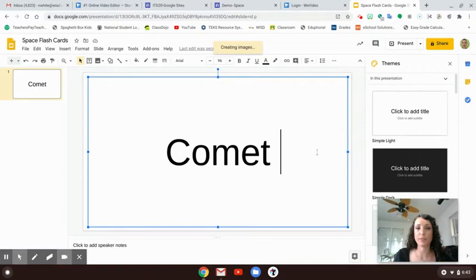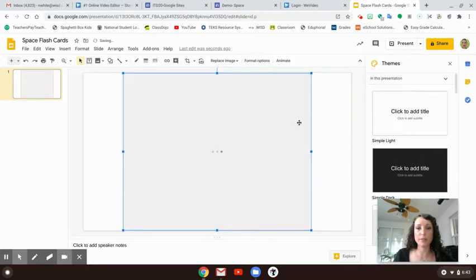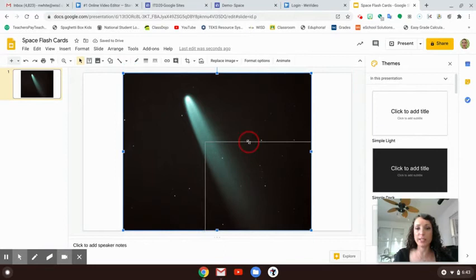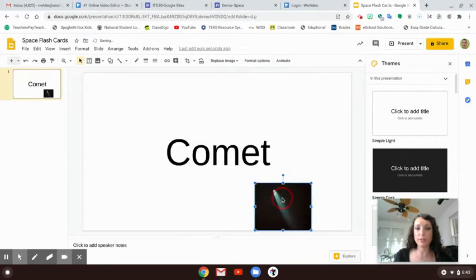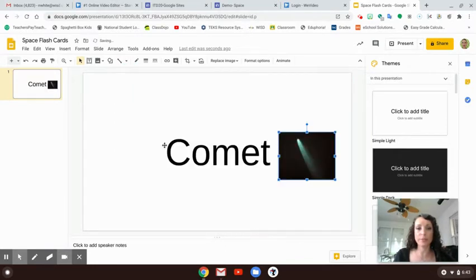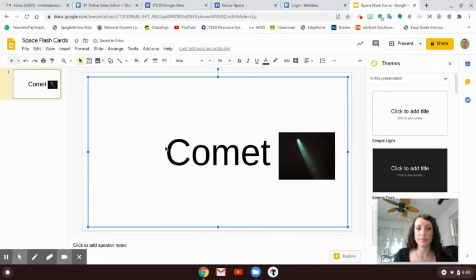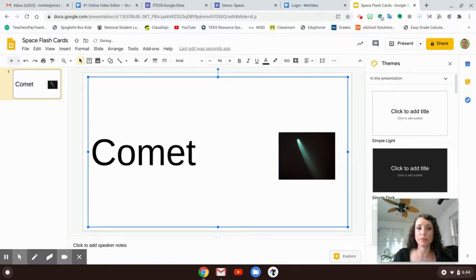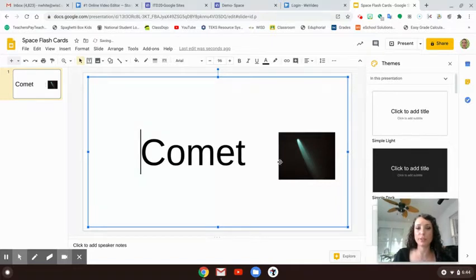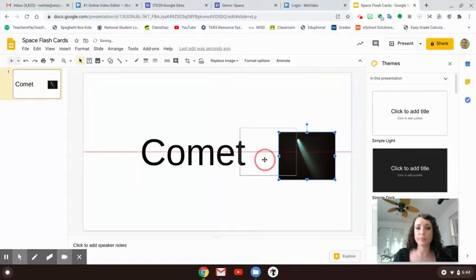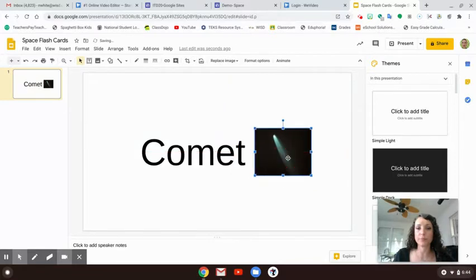Let's see how big it comes out. Now, if this image is too overpowering, too large, I just take it from a corner and scale it down. And I can put it here. Maybe I should. Being I have an image, maybe not so centered.